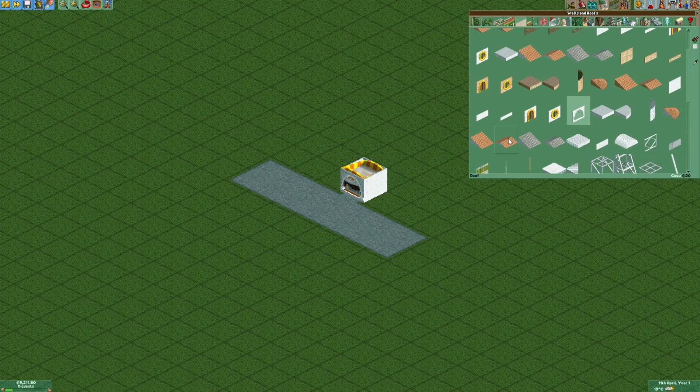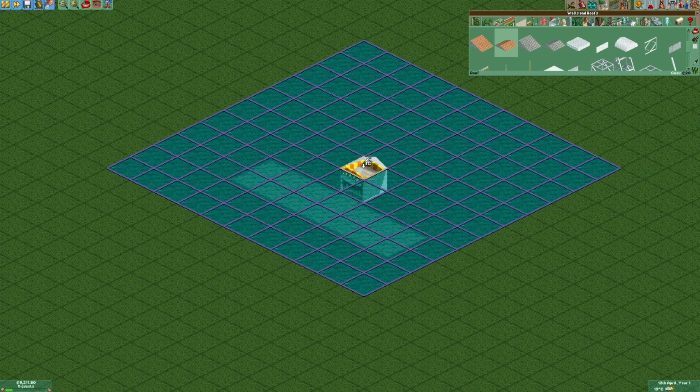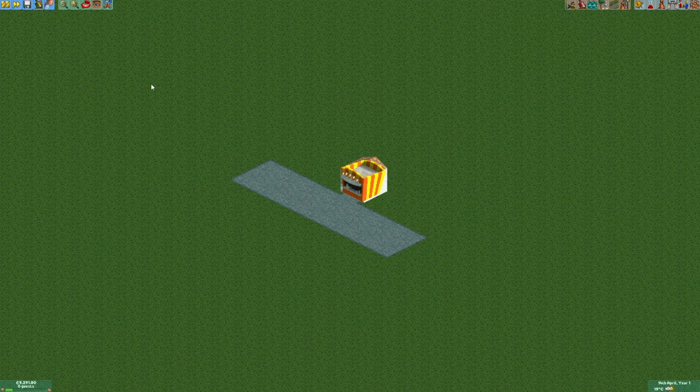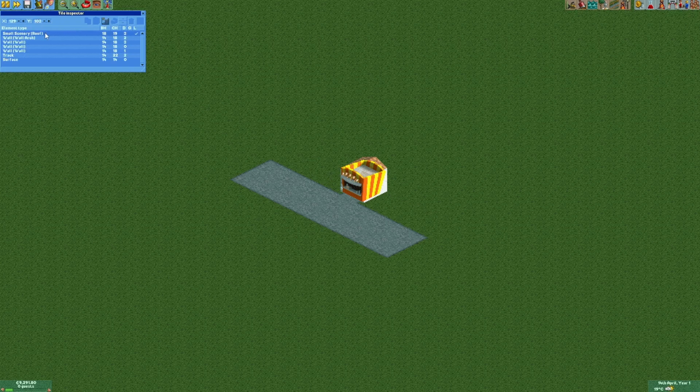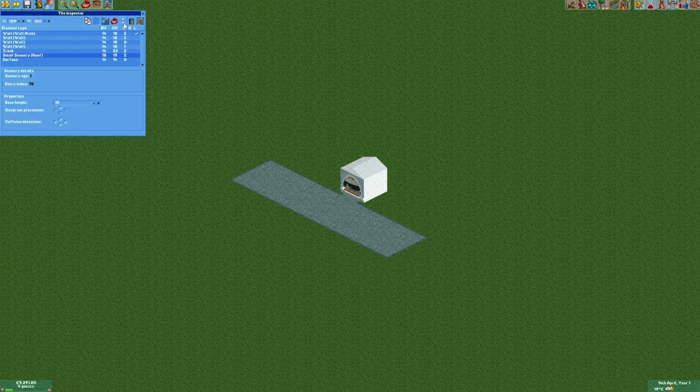Now we're gonna use any roof and place it on top of that. As a final step, we're gonna open the tile inspector, select the roof, and then put it below the stall.